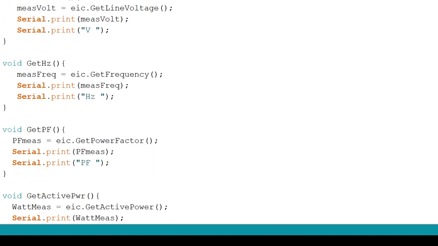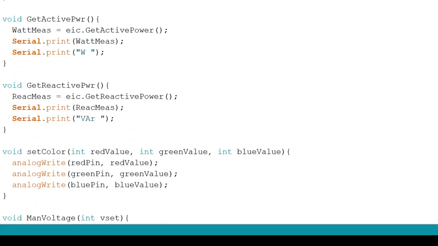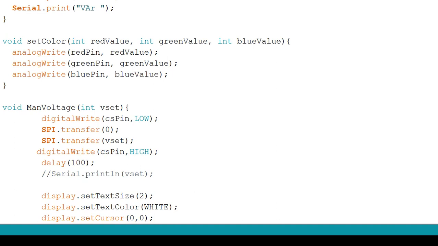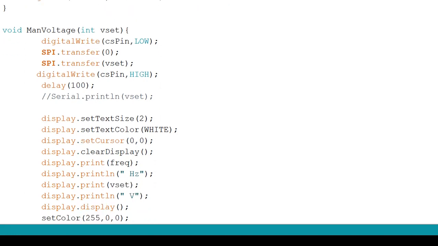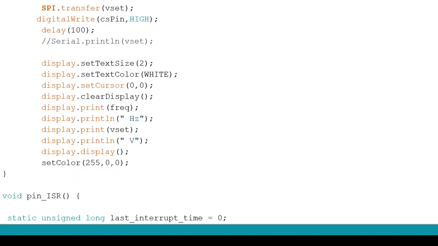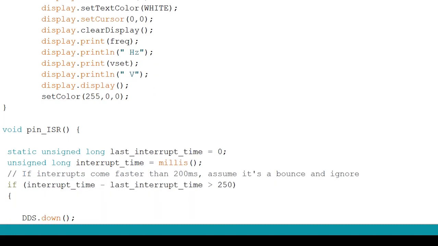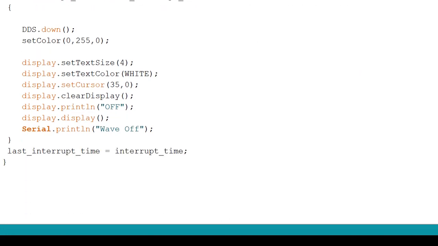Voltage levels, frequency, active power. So this just gets all the individual things. That's what gets called. And it all happens pretty much instantaneously. So it's pretty quick when you ask for all those things. So that's just a set color for the LED. Manual voltage setting. So basically, it runs that every time you shift the knob. This is obviously for the interrupt. I'm not really using that at the moment, but I will.